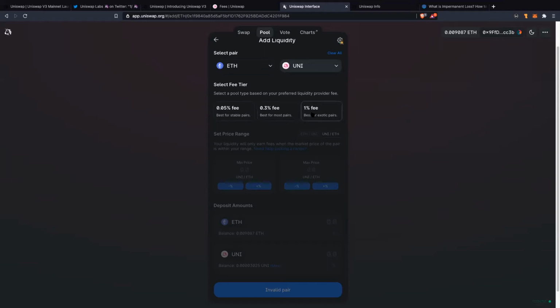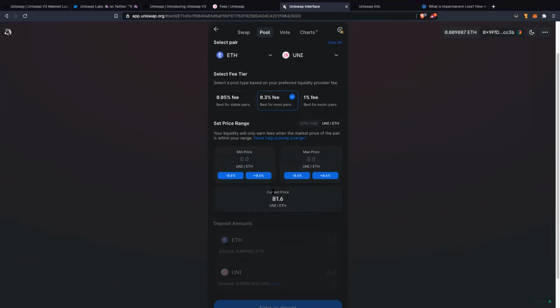And then the more exotic pairs, these are for the more volatile pairs. Something that comes to mind is, let's say, Doge and some other volatile asset in the ecosystem, right? You could go with the 1% fee because obviously you want more return, high risk, high return, right? So I think ETH and Uni is pretty standard, so we'll do a 0.3%.